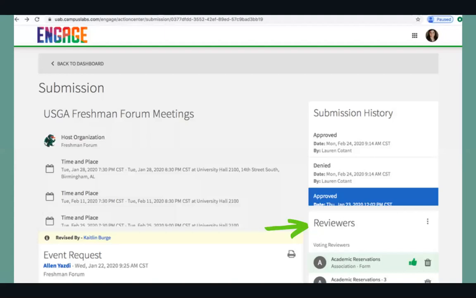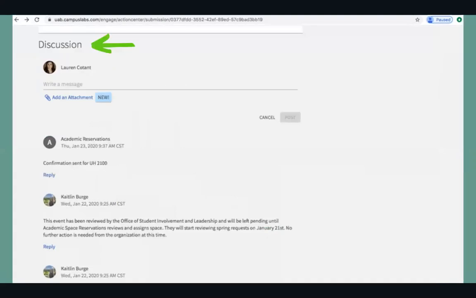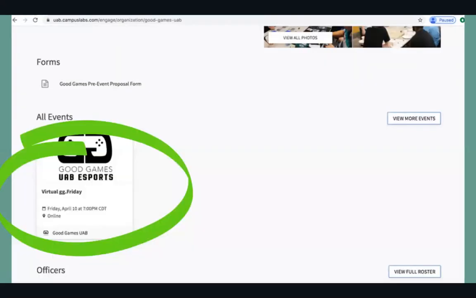Scroll down to the comments, which will also send via an email notification to the submitter's UAB email address to see any updates on your submission. This is where we may ask for additional details or include updates on confirmed or assigned space. Once your event is approved, it will show up on your organization's profile listed under all events.